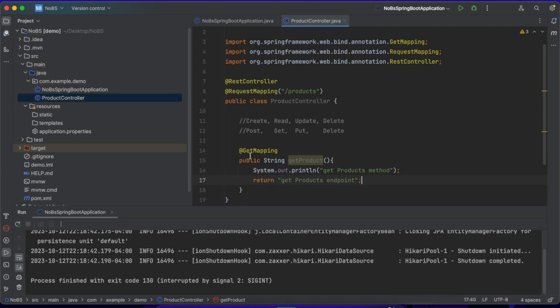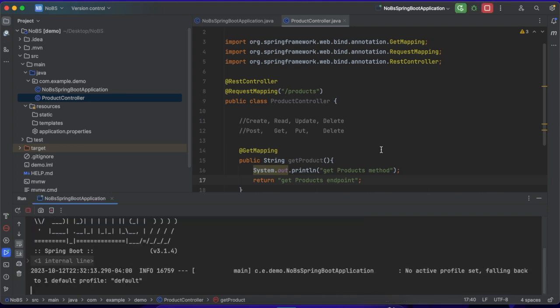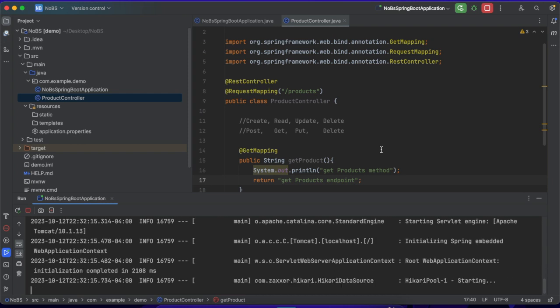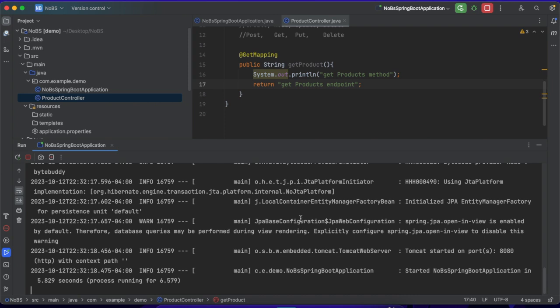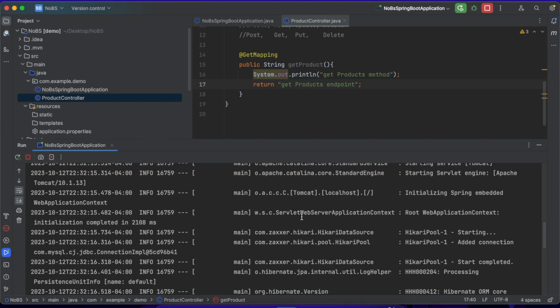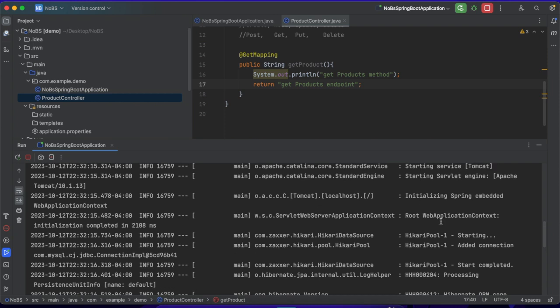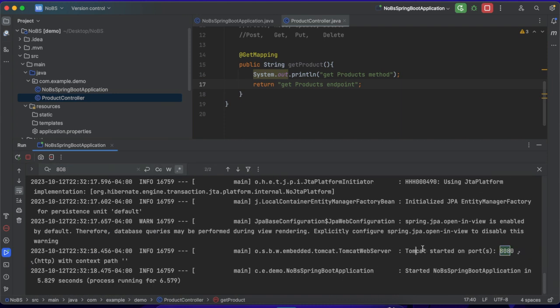Okay, so now we should be ready to actually ping this. So let's go ahead and run it. One thing to note in the terminal is that if you scroll up, you can see it's using Tomcat and it's using localhost. And there it is, it's on port 8080, which is the default one for Java Spring Boot.